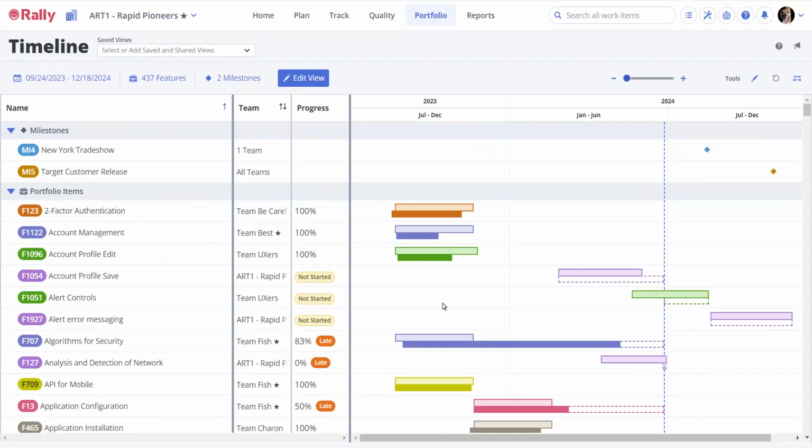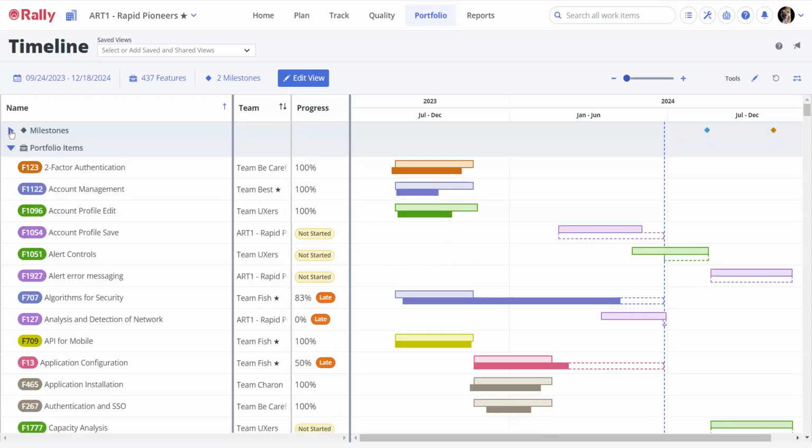You can collapse the milestone section to provide more room on the timeline to view your portfolio items. When you collapse the milestone section, all milestone icons display in the single row of the milestone's header. This behavior lets you see where the milestones fall on the timeline and provides access to the details of a milestone, even when the milestone section is collapsed.